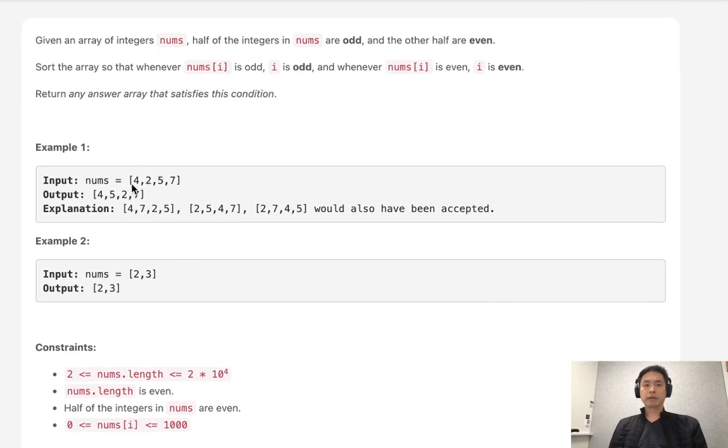So if we had an array like this, 4, 2, 5, 7, we can see 4 is in the right place because 0 is an even number, but 2 is not because this should be an odd number. 2 is even, but the index number is odd, right? So what we're going to do is swap that with this number 5, because 5 is odd, but it's in an even index number. So if we swap those two, 5 and 2, everything else should be in place.